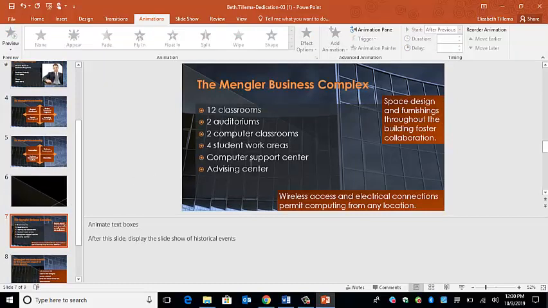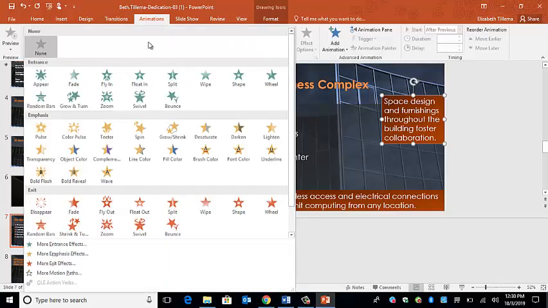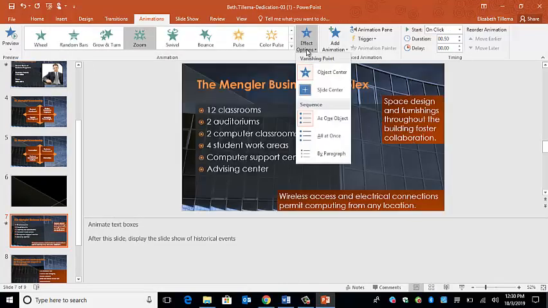On slide 7, it tells me to click this text box on the right, Space Design. I'm going to click the outside to get a solid line. In my Animations tab, I'm going to pull the More button down. In the Entrance section, I am going to choose Zoom. Now when I've got Zoom, I'm going to pull my effect options down, and I want it to go from Object Center, which it is, to as one object, which it is. For the start, I'm going to leave it on click, and I want my time to be 0.5. So this is done.